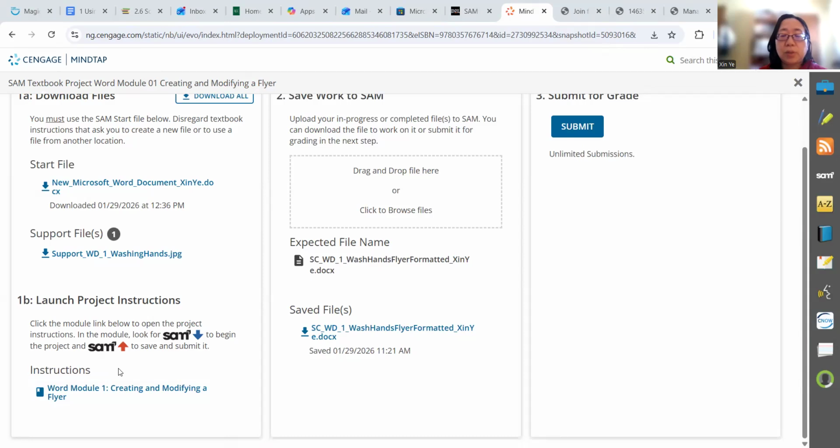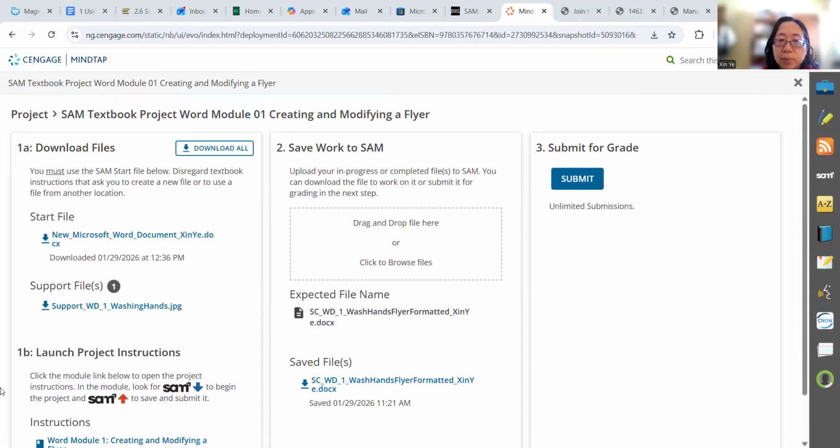I strongly suggest you have 2 computers. I mean, you can have a laptop to do the work and another computer or iPad or phone to look at the instruction to make it easier. After you follow the instruction to do your project, you can save your work to SAM and upload it to this frame right here. After you finish, you can submit, and then your work is done. So let's do the work together.